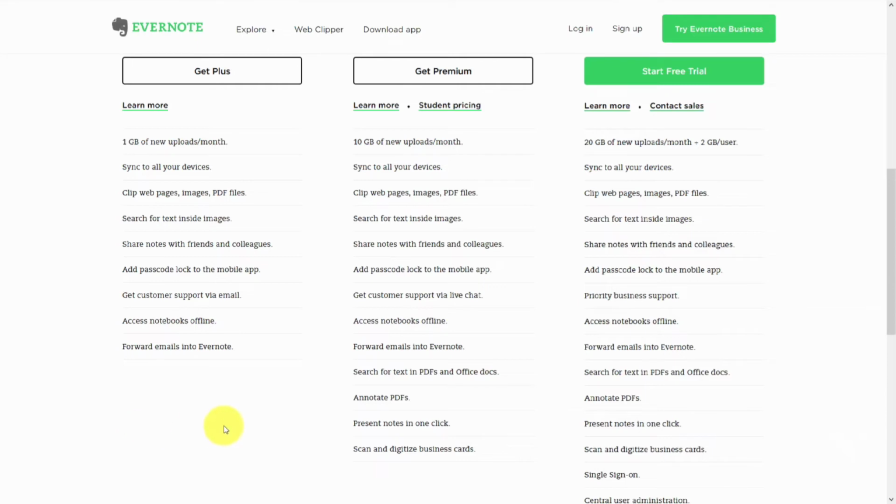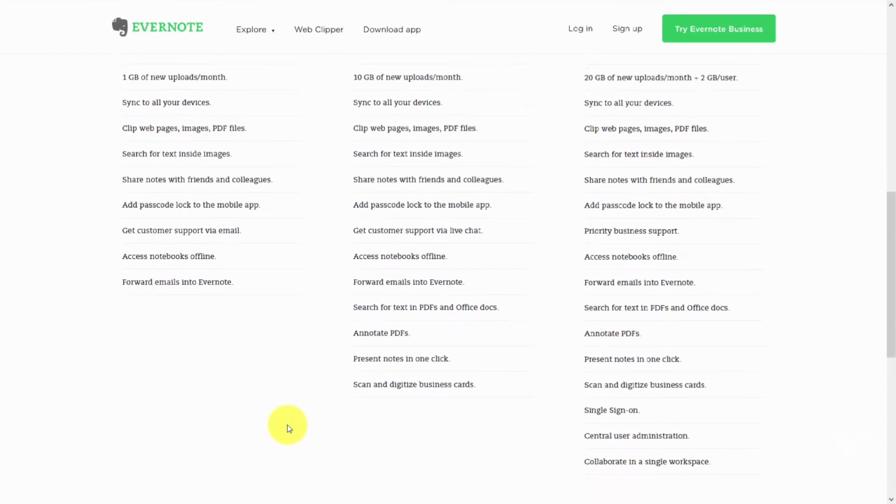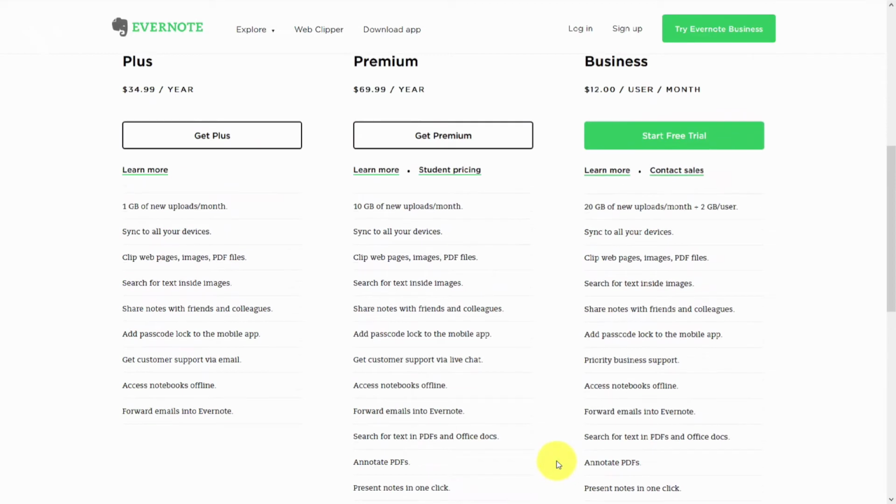Now, in terms of the business level, you'll notice that there is one significant aspect of this level that, if you're going to be collaborating, is going to be important. You're going to be able to work with others together in a single workspace. You're also going to have a single sign-on, and you will be able to administer the entire group or team from your Evernote account. So again, if you're going to be working with other people, you might want to try the business version.